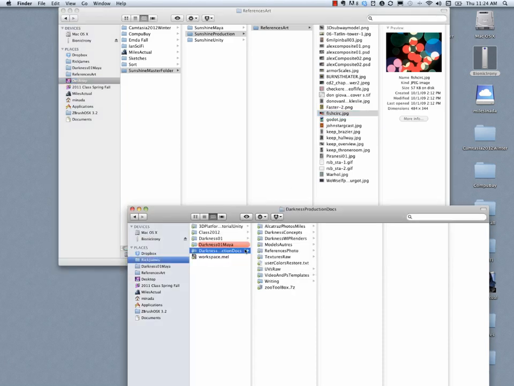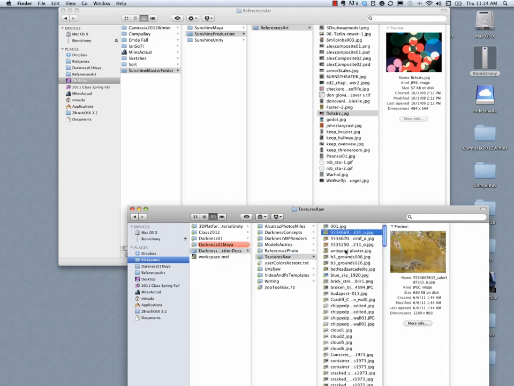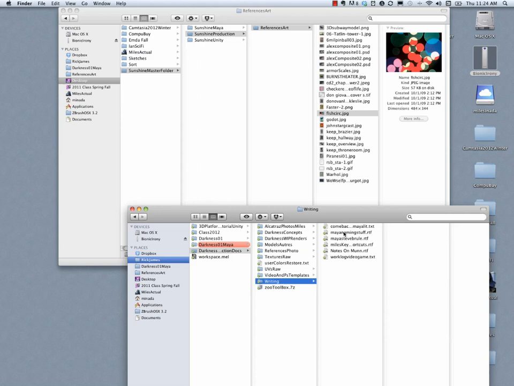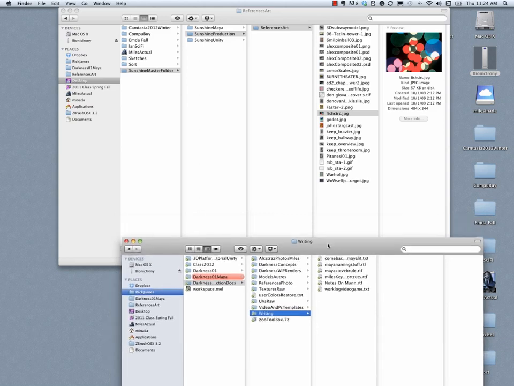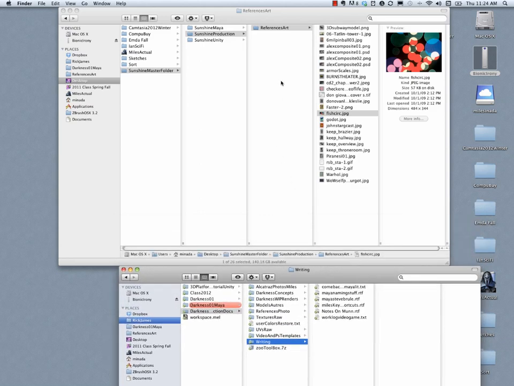I also would have models that I've downloaded from other people, photos that I've taken when I went to Alcatraz that I'm going to use as textures, raw texture sources, things that I can turn into textures later on. And writing, which is important, all my notes and things that I'm taking on my production process, that could be script ideas or game ideas or art ideas. And just put all that stuff in the production folder.